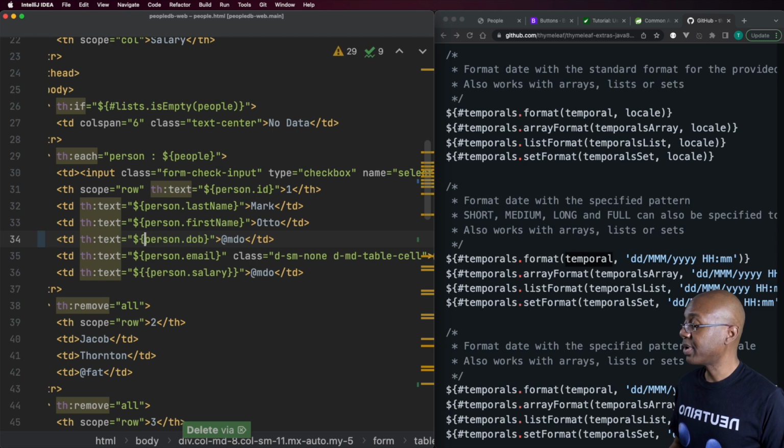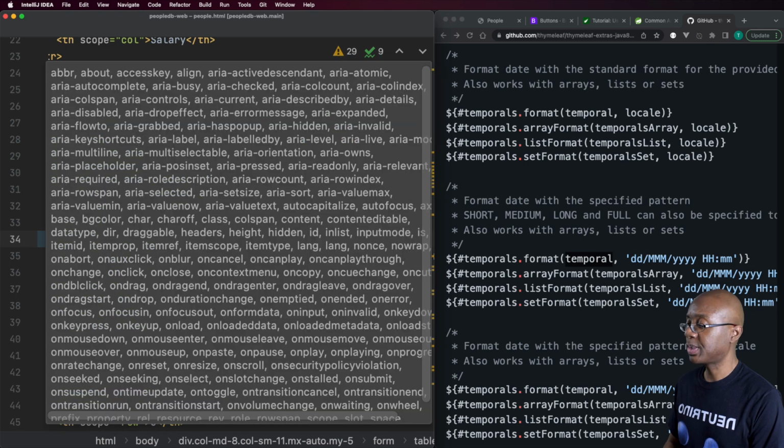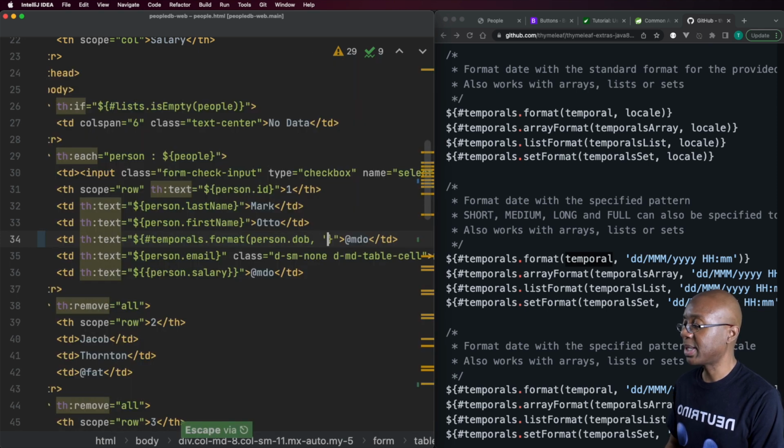So I'm gonna get rid of all of that, and now I'm going to basically just copy what I see here, more or less. So they've got a hashtag temporals.format, and then they refer to the date time object. That's what this word temporal means. So ours would be person.dob, followed by a comma, space, you don't need that space, but I'm putting it there, and then a single tick, and I'm just going to put both of the ticks there together, and I'm also going to put this closing parentheses so that I won't forget them. All right, and then inside of here I will do my formatting.